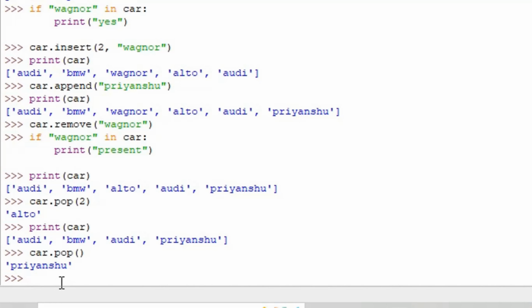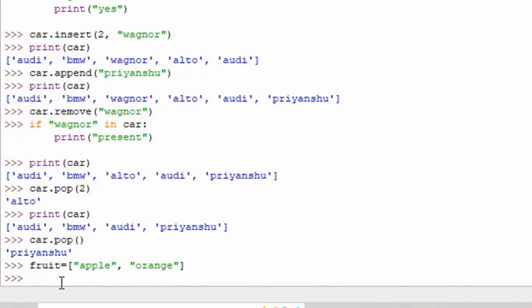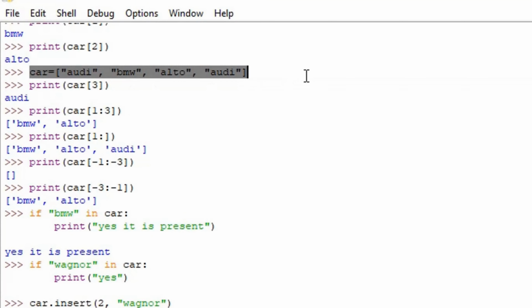So now we have one more function, that is of extending one list into another list. So now I am going to make another list, that is of fruit. Inside fruit I have taken only two values, one is apple and the second value I have taken to be orange. So now I have defined this list. Now what I want to do is extend the fruit list which we have created just now inside this car list which we have created here.